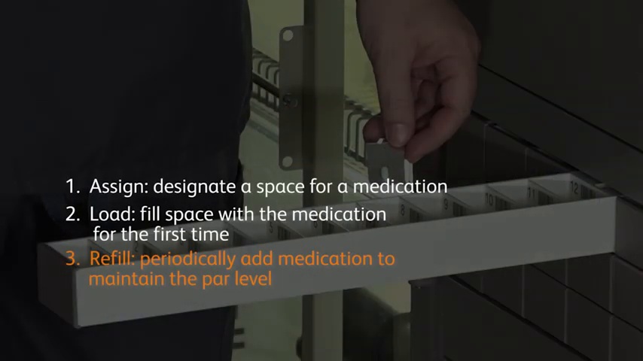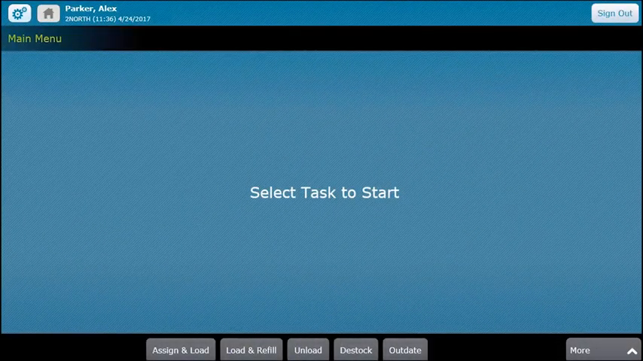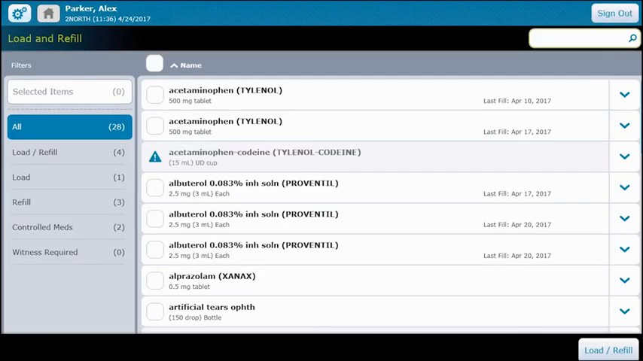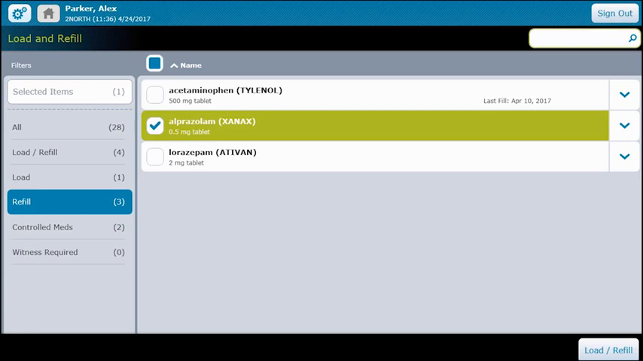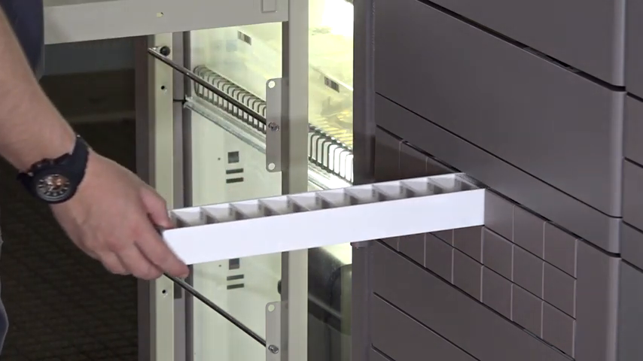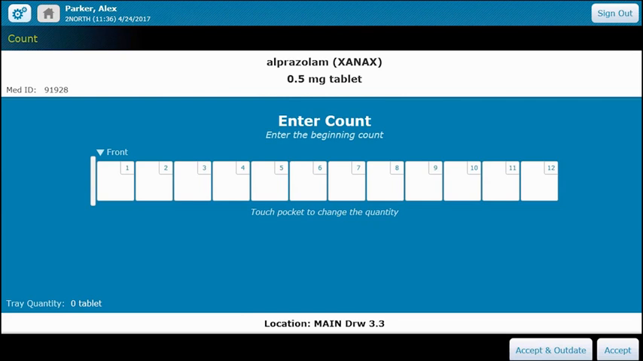We've covered assigning and loading, so let's go over how to refill a medication. From the home screen, select Load and Refill. Narrow the list to only those medications ready to be refilled using the Refill filter. Select the medication you'd like to refill and select Load, Refill. This medication is stored in a mini drawer, so only that storage space pops open. Take a look at the diagram on the mini drawer displayed on the screen.